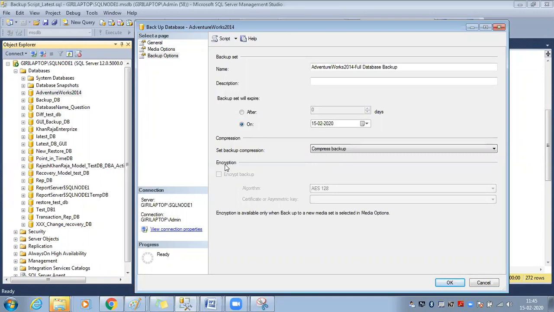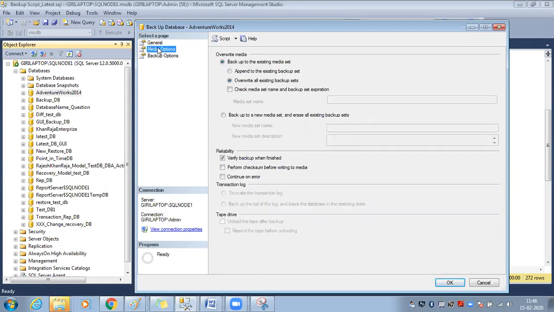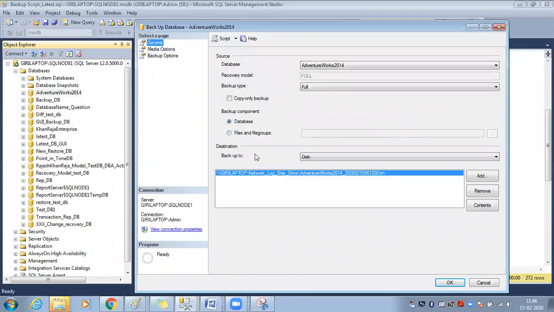Okay. And one more option is called encryption. If you want to use encryption, your backup location should be media, some other third-party media. If it is, then you can encrypt it. That's possible. Now here I've given one location only.